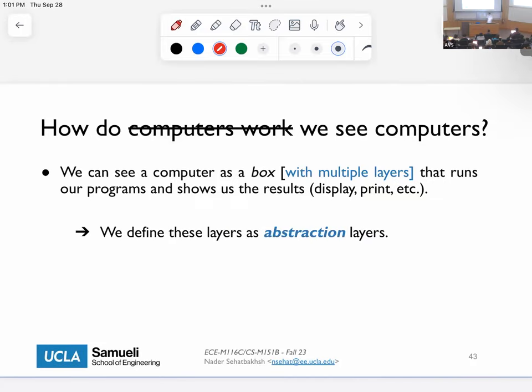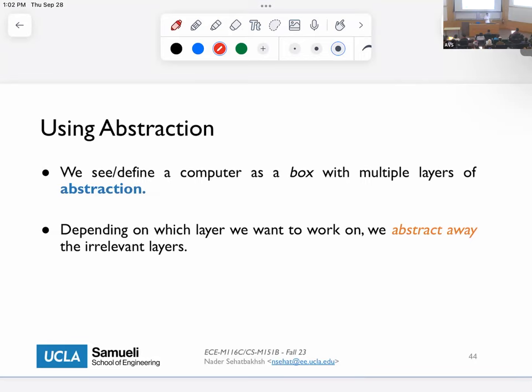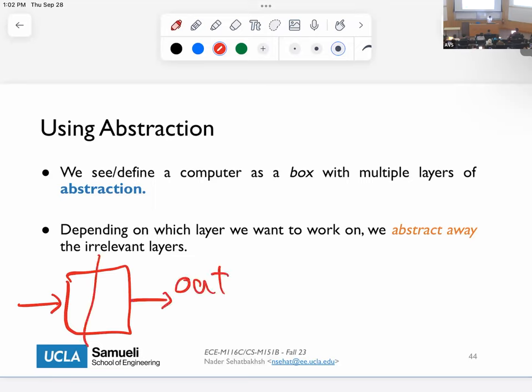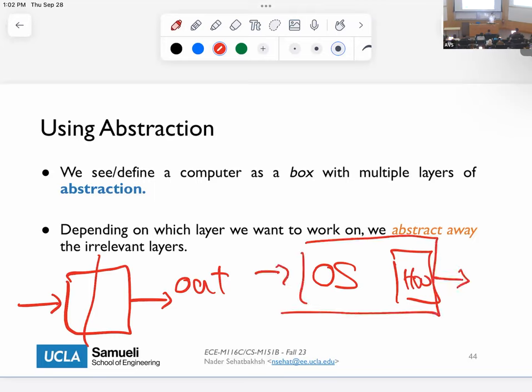So there is a software abstraction layer, a hardware abstraction layer, an operating system abstraction layer, and so on and so forth. When we are focusing on one abstraction layer, we think about the other things as a box. So we say, okay, this is the box, this is the program, and this is the output. Then we break this box into maybe the operating system and another box, which is the hardware. This is basically what you do in your operating system course. You say, okay, this is the operating system, let's focus on this.